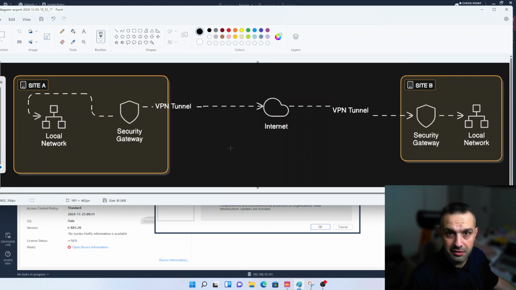So another example involves employees working remotely who need to access company files or emails. A VPN gateway allows them to securely log into the company network, ensuring both connectivity and security. So for example, if a remote user is sitting here at home, they can connect directly to the security gateway using a remote access VPN.